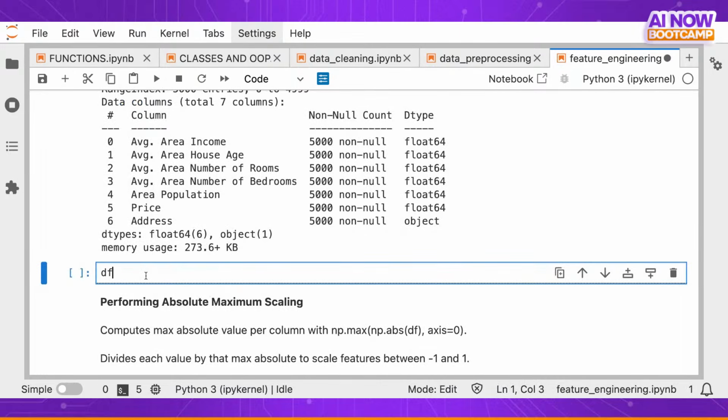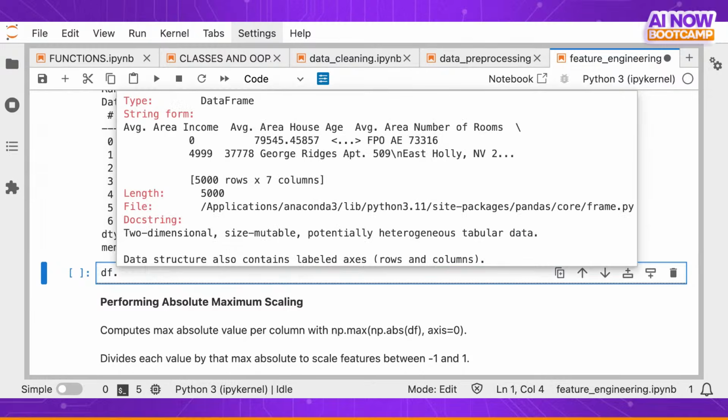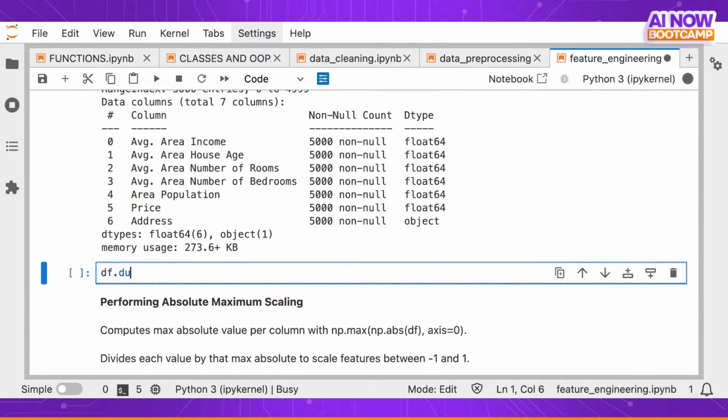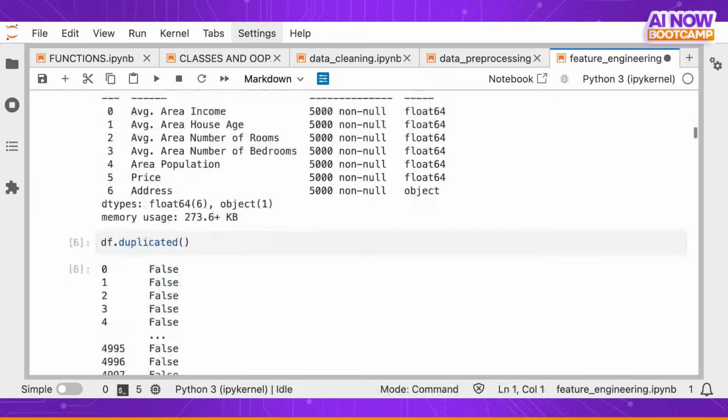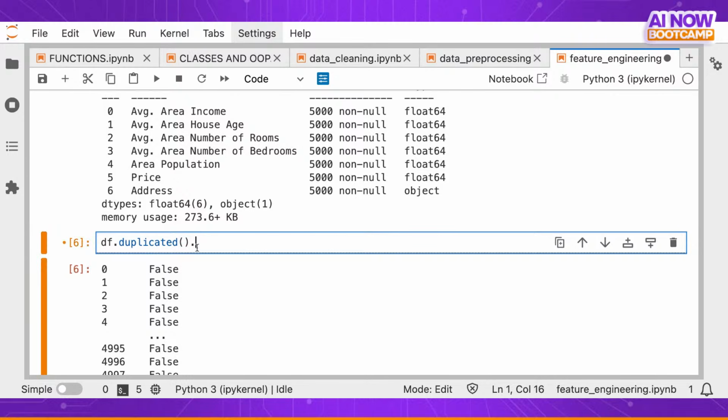df.duplicated, I doubt there will be any. Is it duplicated or what? So first, there are none.